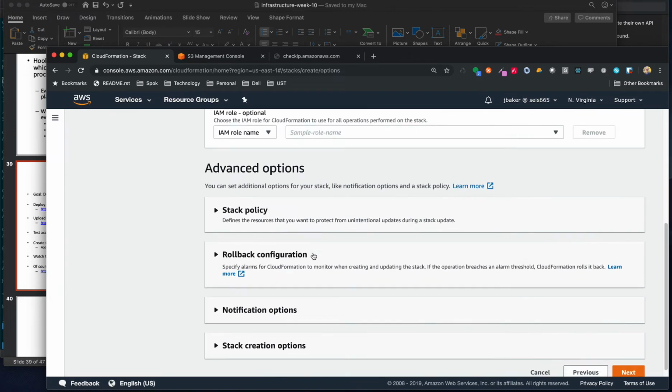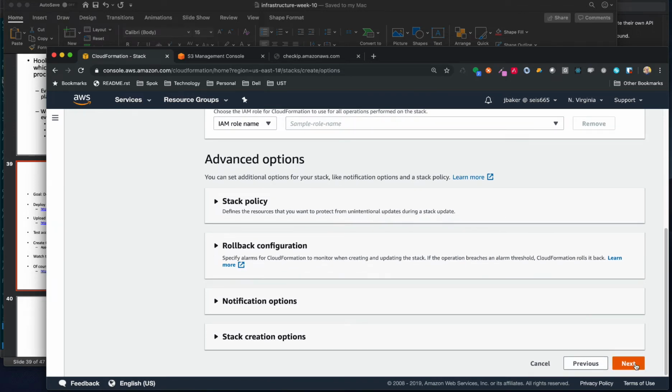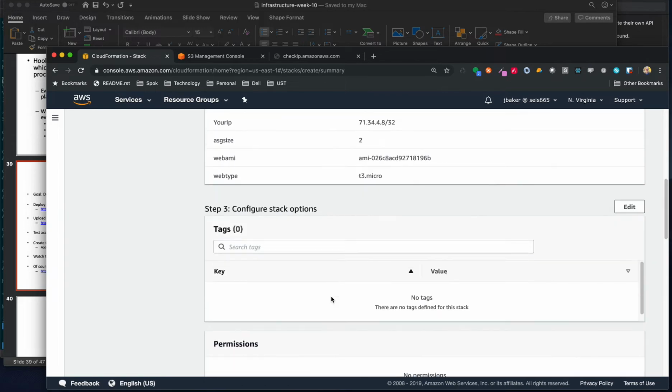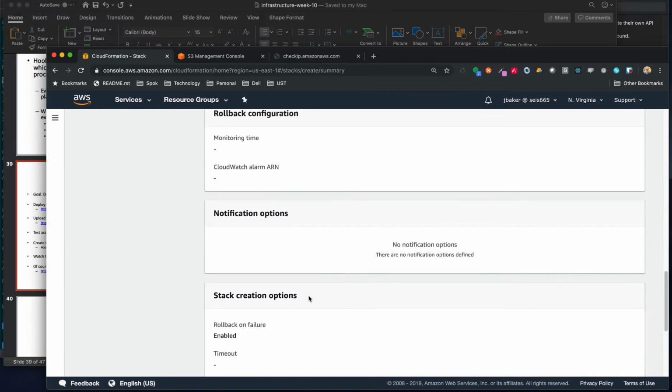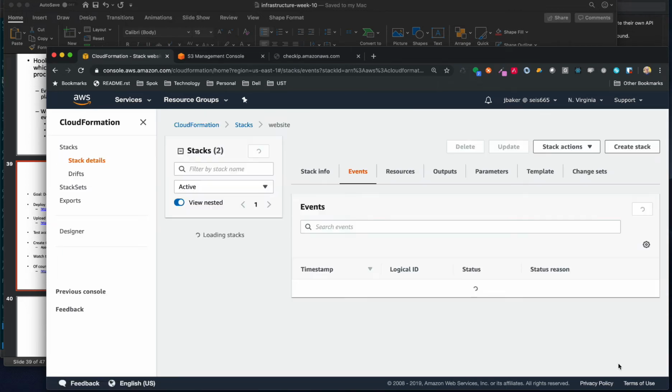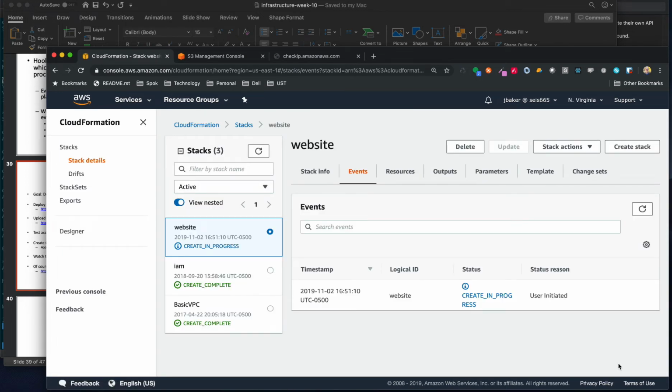Okay, and then all of these other settings I'll just leave at their defaults, click Next. I will acknowledge that we might create some IAM resources. I'll go ahead and create the stack. This is going to take a little while to create, so I'll probably pause the video here.